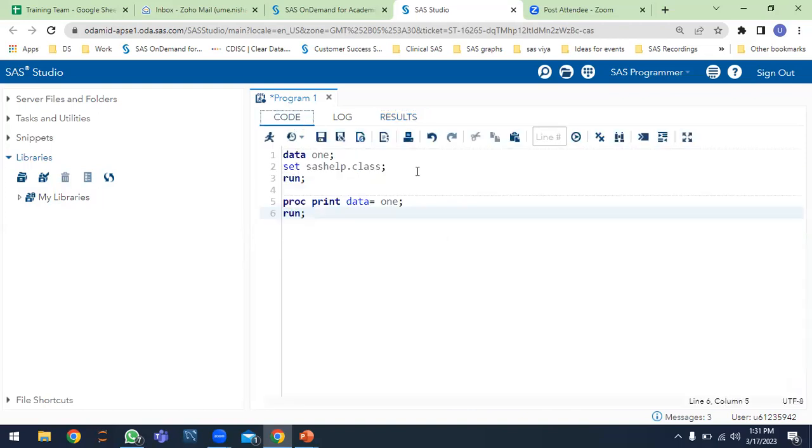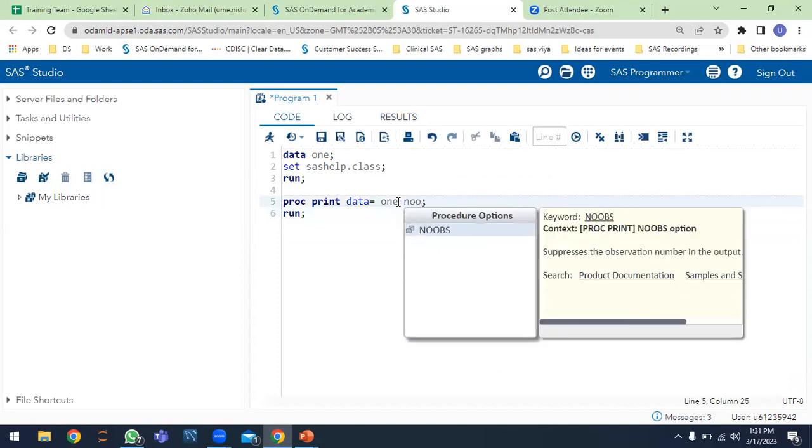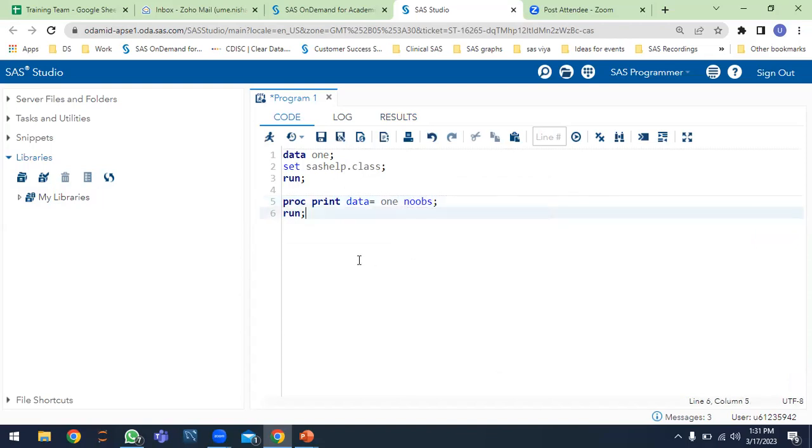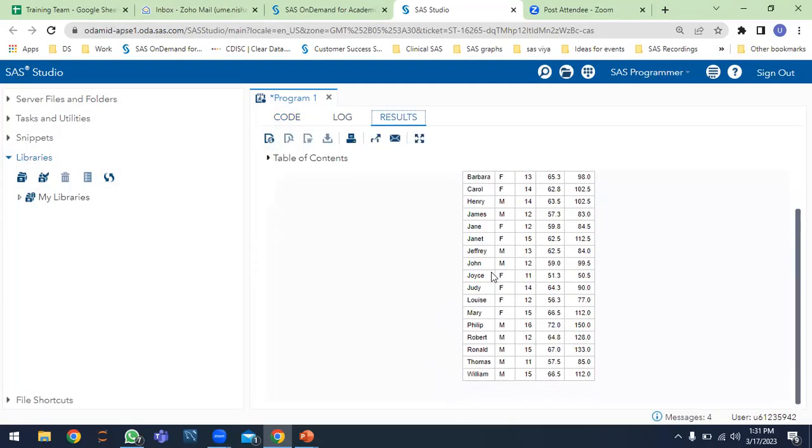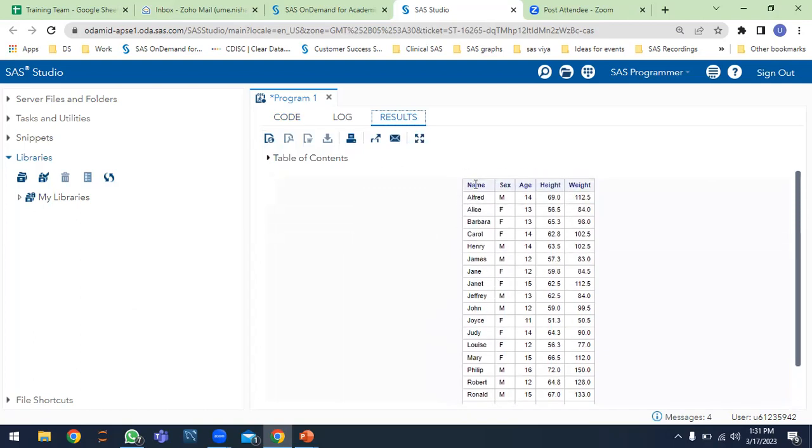So in that situation, here you have one option which is called the NOOBS option, which is nothing but the no observation option. So that I will be using. If you see the report now, you will not have the observation column. You will just have the name, sex, age, height, and weight columns.